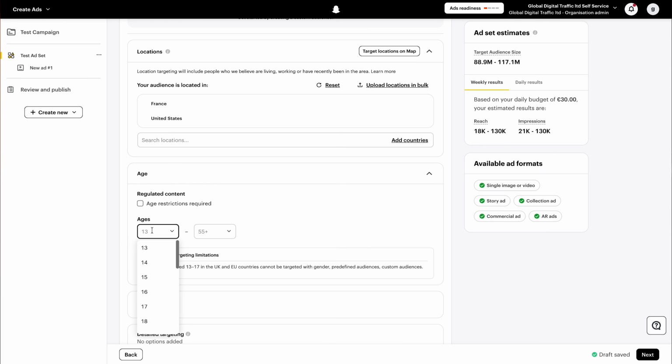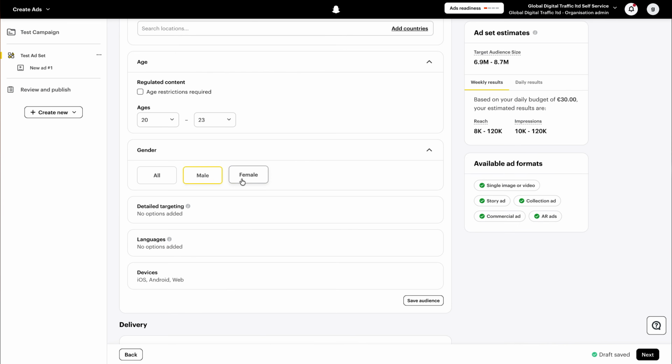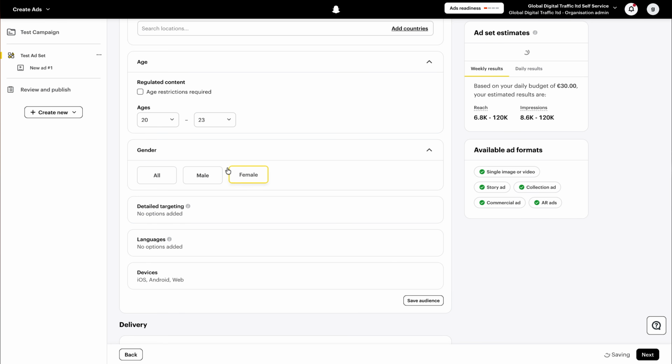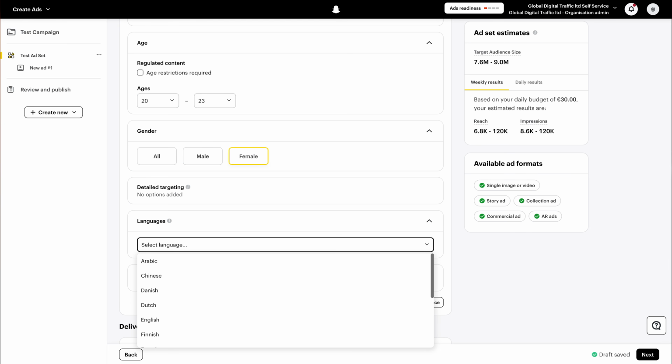Now let's move to demographics. Here you can define age range, gender, language. Make sure these settings match your target audience. For example, if you're in beauty niche, you might focus more on a female audience. Or if your product is language specific, you can adjust that here. For this demo, I'll target English speakers.